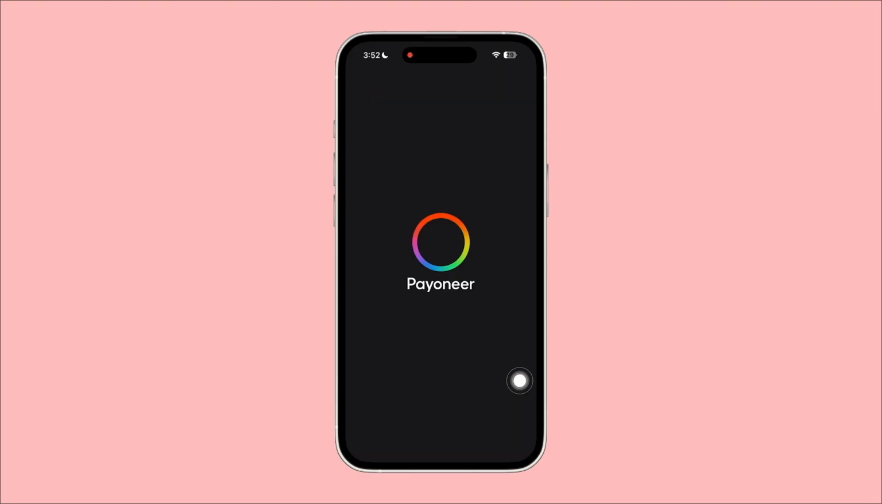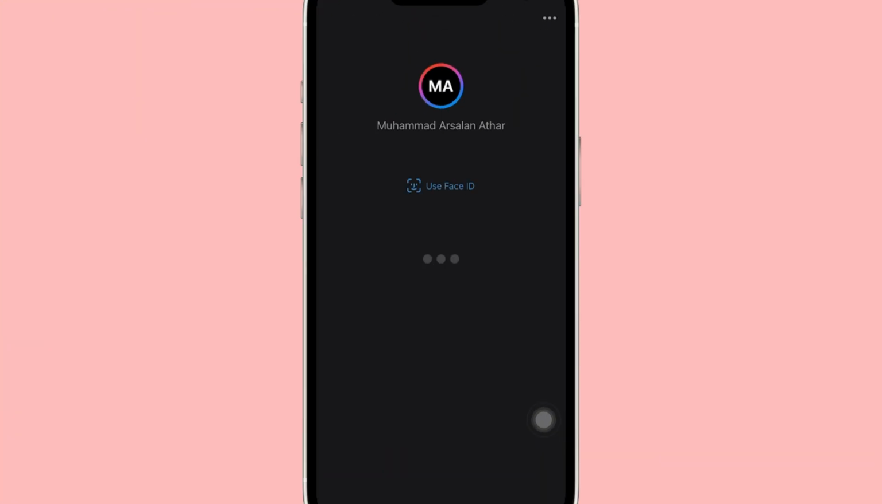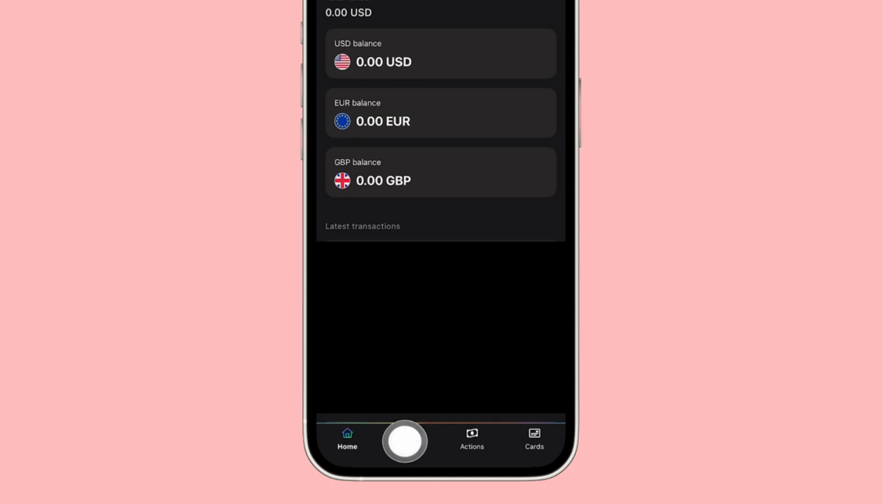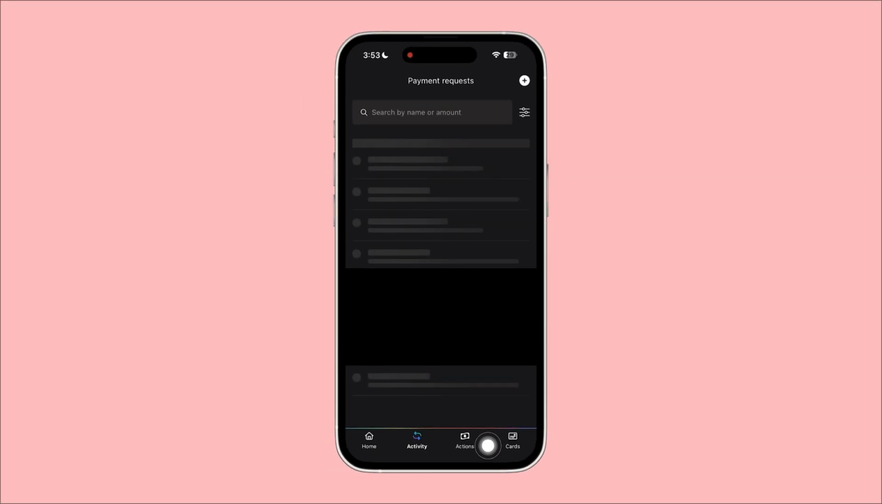First, open the Payoneer app on your phone. Now, sign into your account. You can use Face ID if your phone supports it, or enter your password to log in. Once logged in, tap on Activity to see your recent transactions and options. Next, tap on Payment Requests. This section allows you to create and manage all your payment requests.